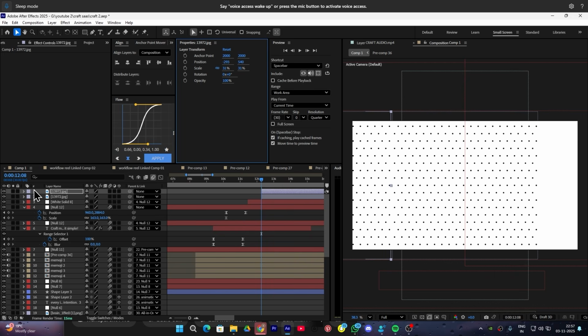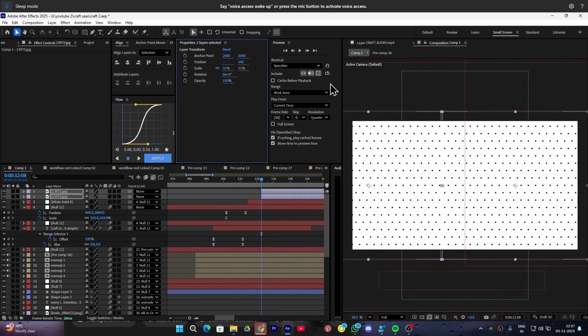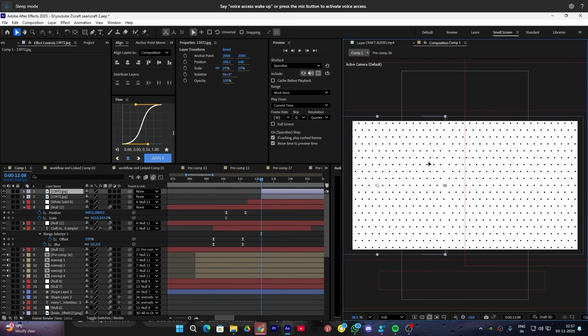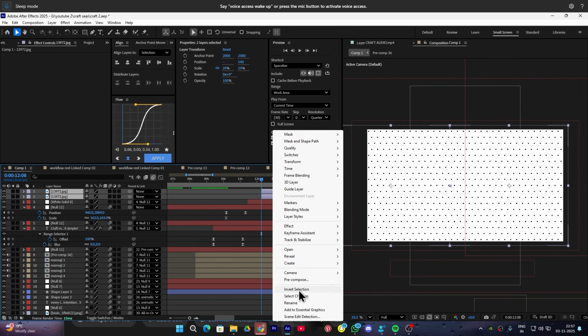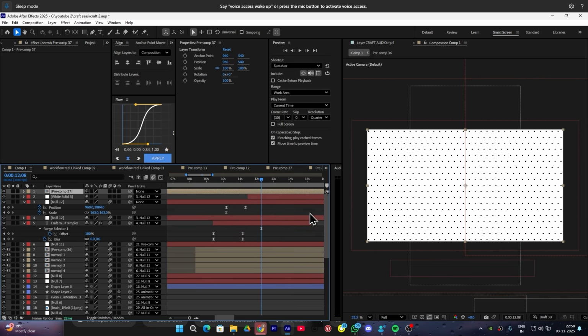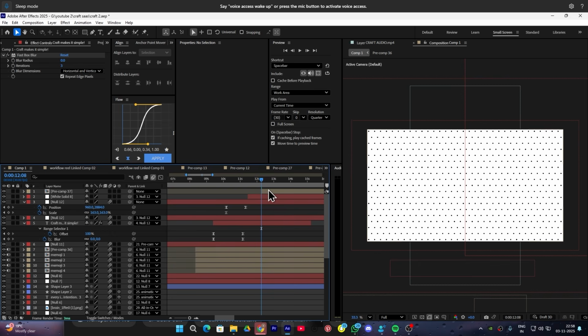Then move both layers to the center. After this, simply select both layers and make a pre-compose and also trim out the extra part of the layer like this.